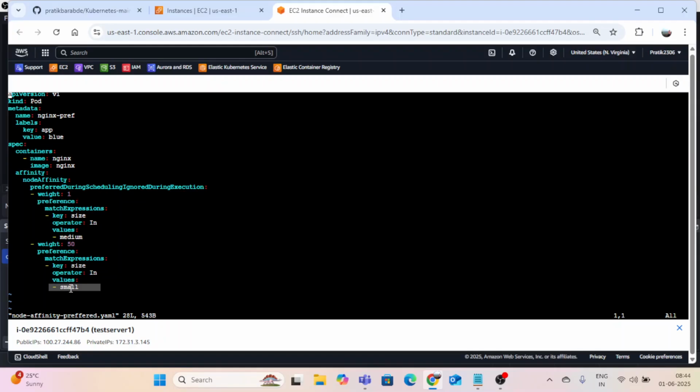But what if you label one node with size equal to small and another node with size equal to medium, then which will be scheduled? Then it will see the weight. We have already given the weight here. The pod will be deployed on the node whose label has the greater weight. So this is the node affinity concept.